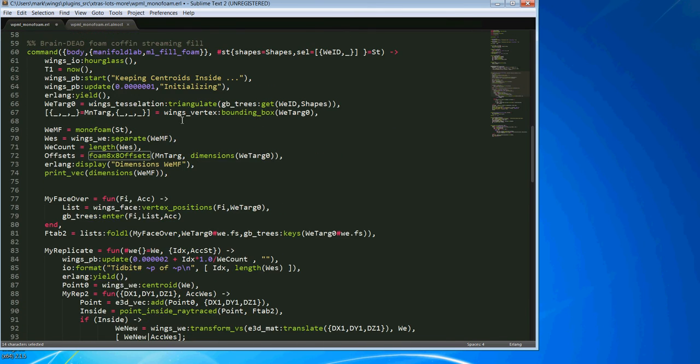Here's the main command. This just uses the current state of wings to grab a mono dispersed foam chunk. And so this object is the wings edge object mono dispersed foam. This command just separates the foam into a list of objects. That's winged edge object list. This gets the count of the number of tidbits.